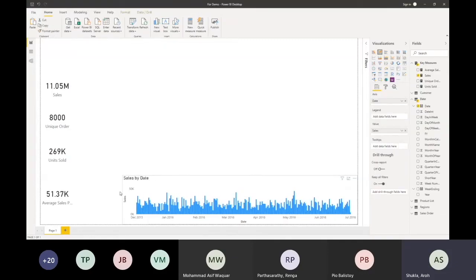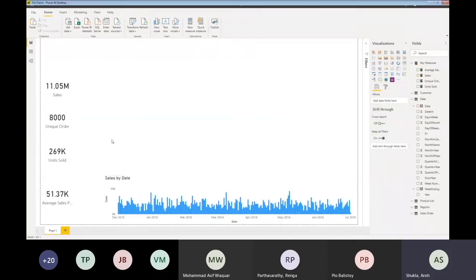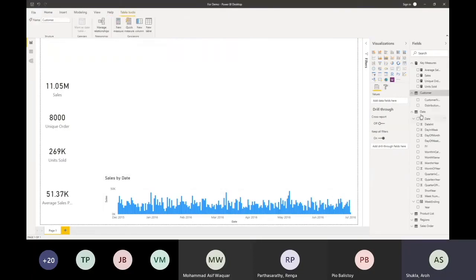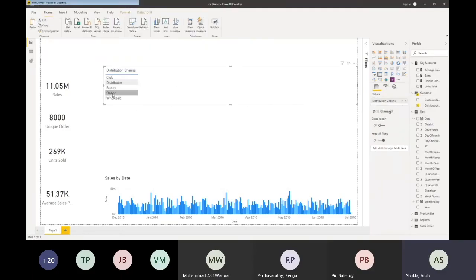Okay. Now I want to give another visual. This is a very simple visual, and in one glance the user can see the sales data for each year in each month. Again, I will go and create. I'll go to the distribution channel. The distribution channel is whether it's online, or he went to the shop, wholesale, or some export, whatever it is, different for each customer.